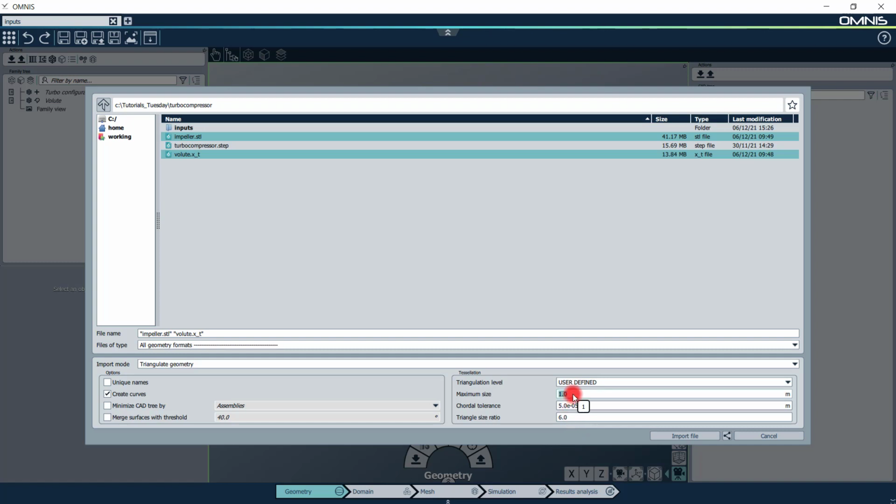Maximum size, the longest edge length of a triangle, chordal tolerance, the maximum distance from the actual geometry to the facet face, and triangle size ratio, the ratio between the longest edge and the shortest edge of a triangle.